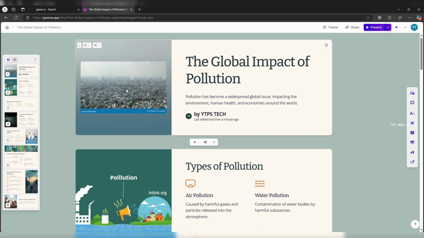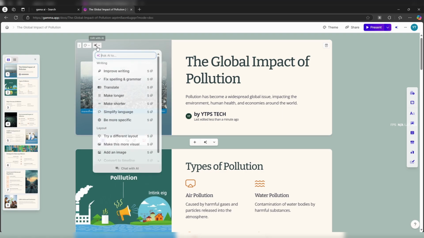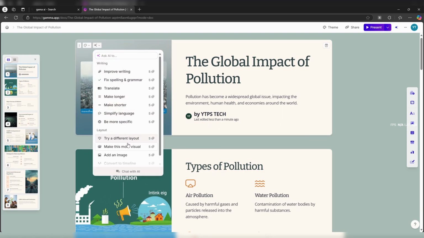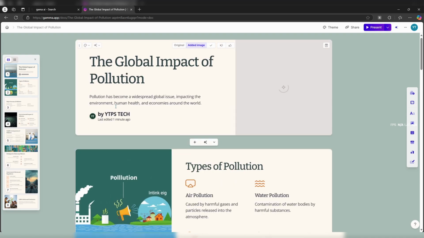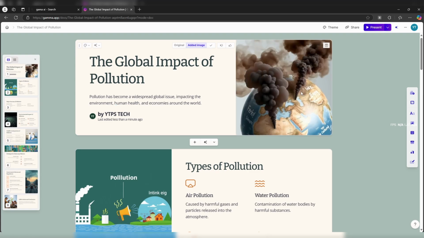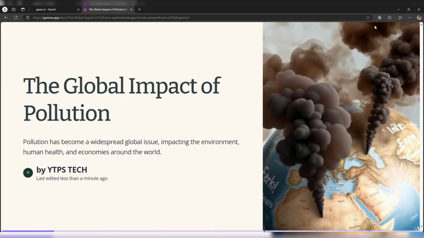Here I also want to change this image, so I will click on add an image, and it will just remove this and place another image. Let's wait. Here you can see that it is a more accurate image. That's nice. I think now this PPT is looking very good, so I'm going to click on present and see how it is.